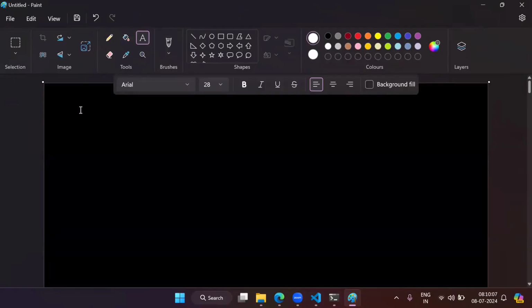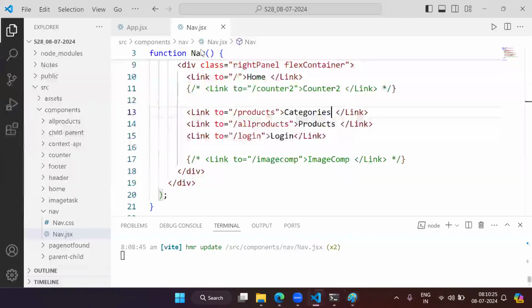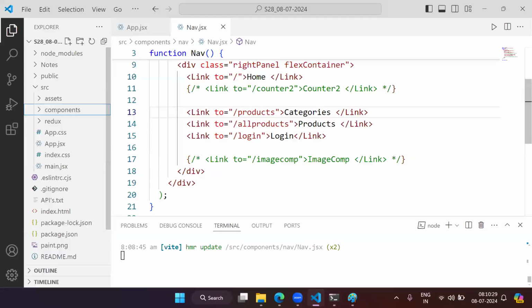So in the last session we explored Redux, right? Does anybody have any doubts in that Redux part? Anyone? Any kind of doubts? So this is what we have done, the Redux part. So let me do one thing here.